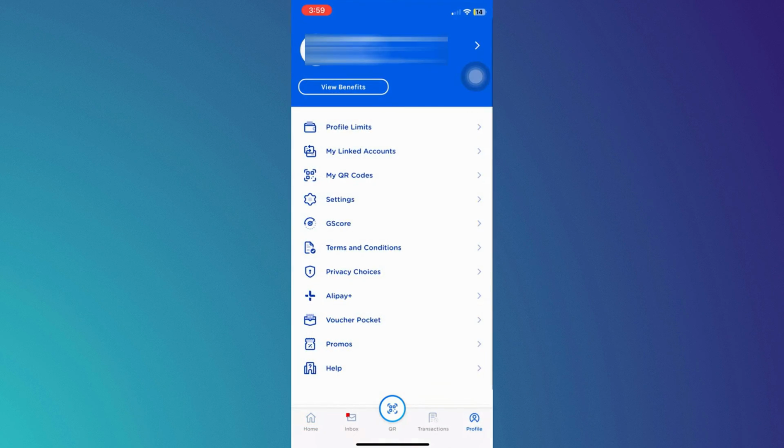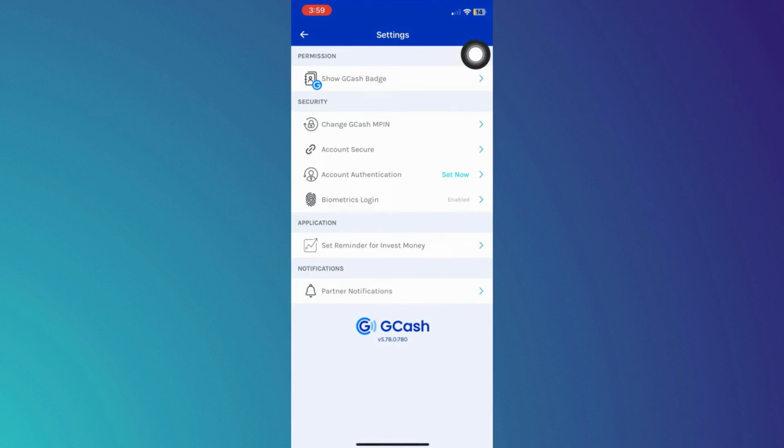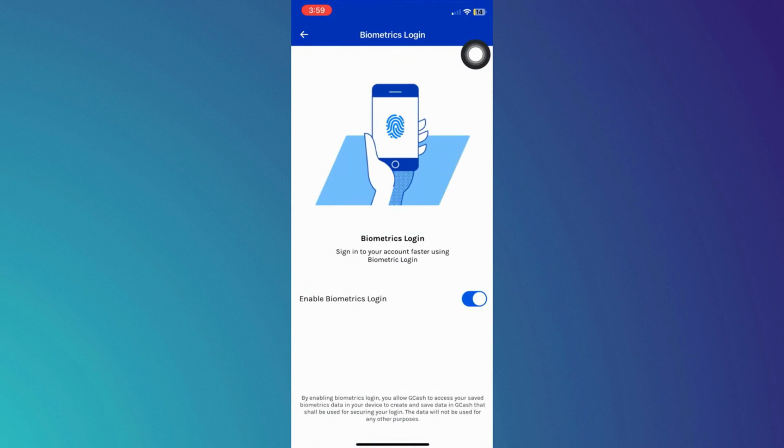Next, scroll down and look for the settings option. Under settings, you will see an option for biometric login. Tap on it. Now, you will see a button to disable biometric login.